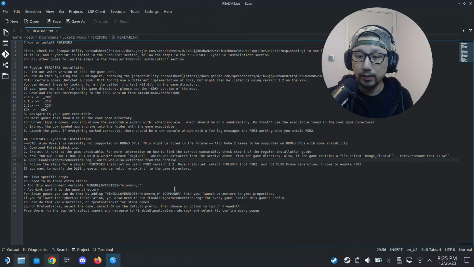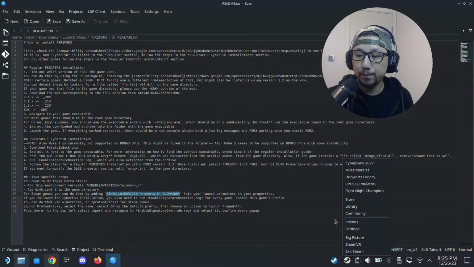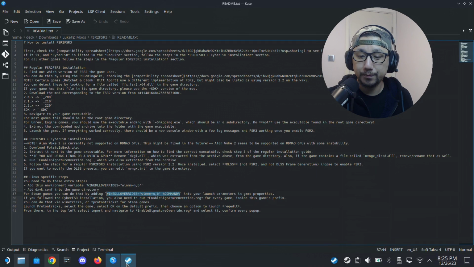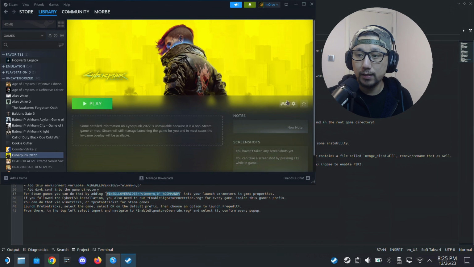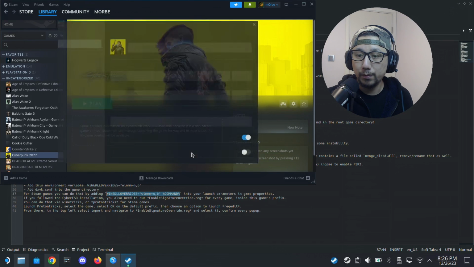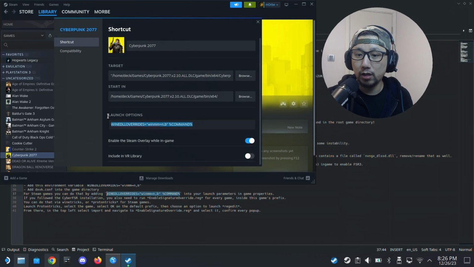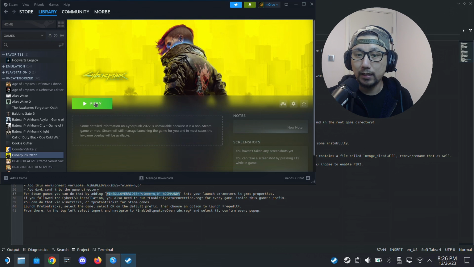Now you add that command for the launch options. I think I've already done it, but here I just copy it from this README file. Open up your Steam library, Cyberpunk, then go to properties. Yeah, see the launch options, I already have this. So make sure you have this. It will launch that DLL file to start the process of your mod. And then click play.